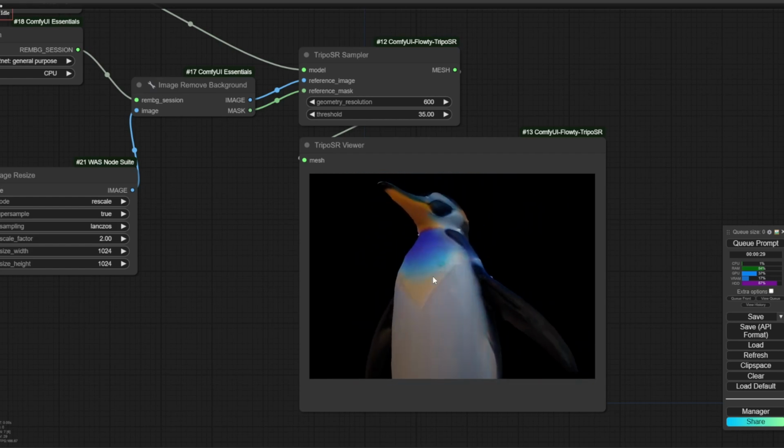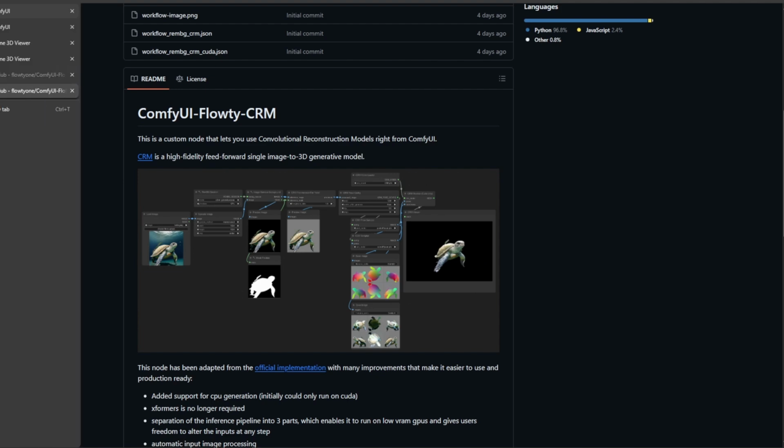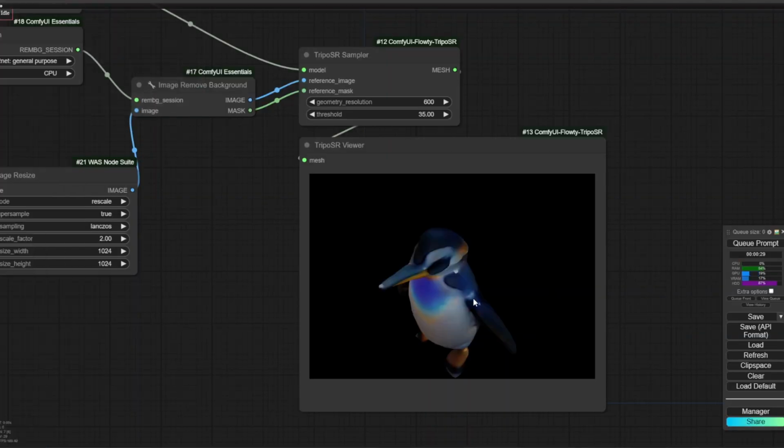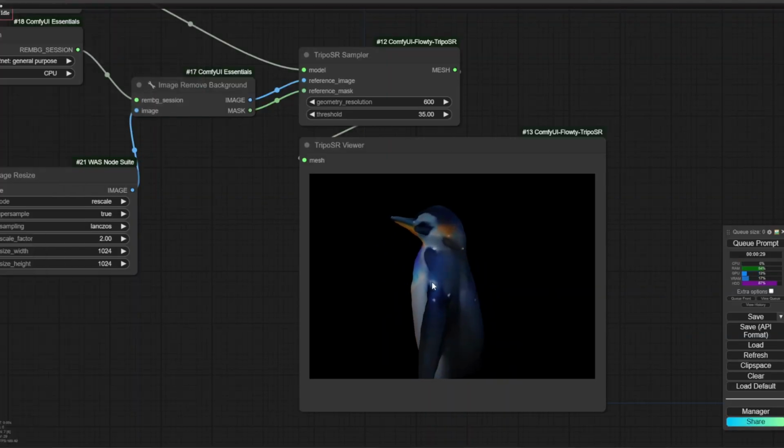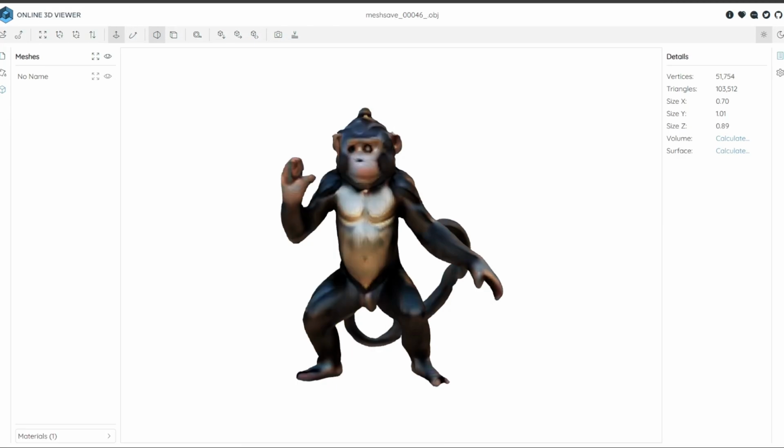But the Tripo CRM, convolutional reconstruction model, does generate multiple angles, and then it generates the characters. I've heard that the quality is a lot better out of this one, but it doesn't maintain the shapes as well, so it might not be as good for 3D printing and stuff. It gives you an object, and then you can just drag that to wherever you need. It doesn't name them or anything, but yeah.